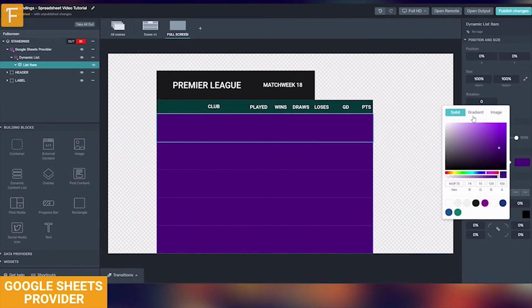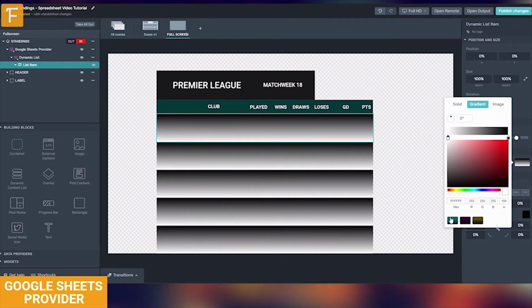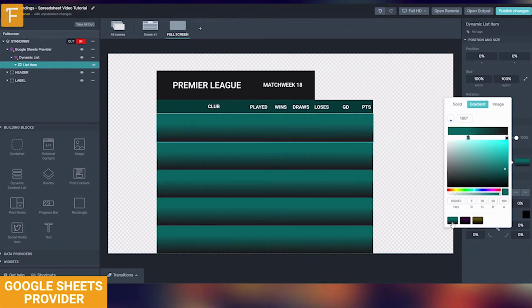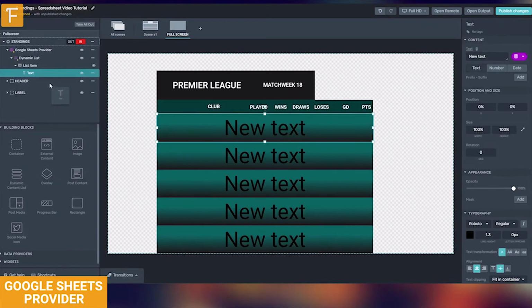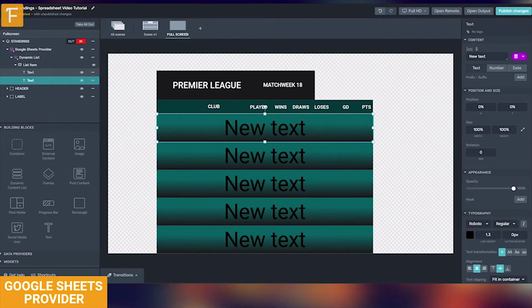Now let's change the background color of the list item to a gradient color. Below the list item, we're going to add some building blocks to complete our standings. We mostly use the text and image elements.